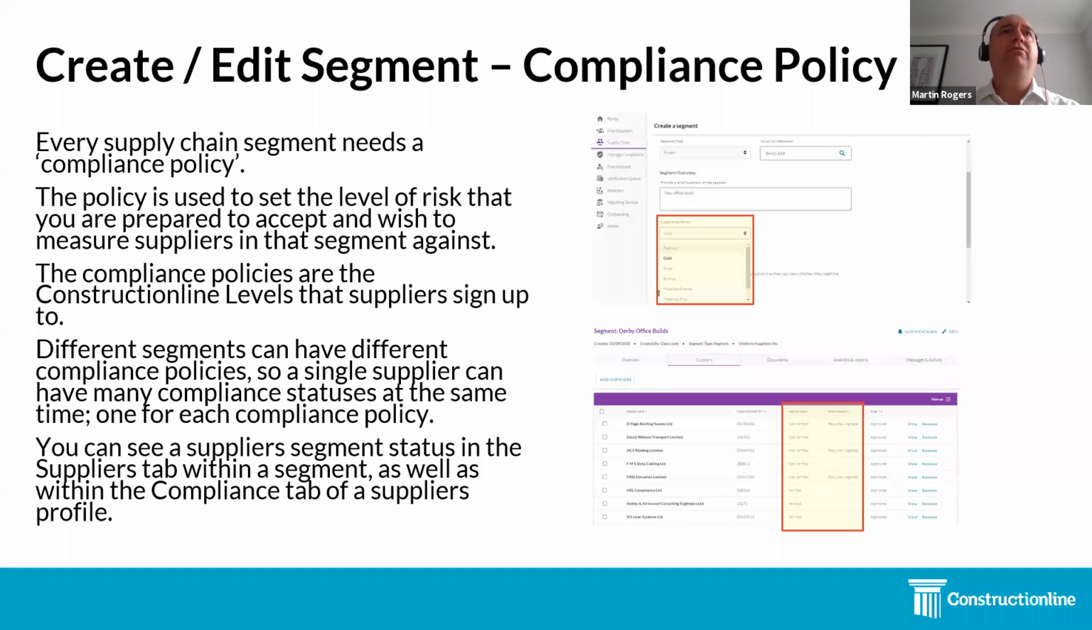So if we come on to create or edit segment and the compliance policy. So every supply chain segment needs a compliancy. So the system won't allow you to create a new segment without you specifying a compliance policy. And the policy is used to set the level of risk that you're prepared to accept and wish to measure suppliers on in that segment.